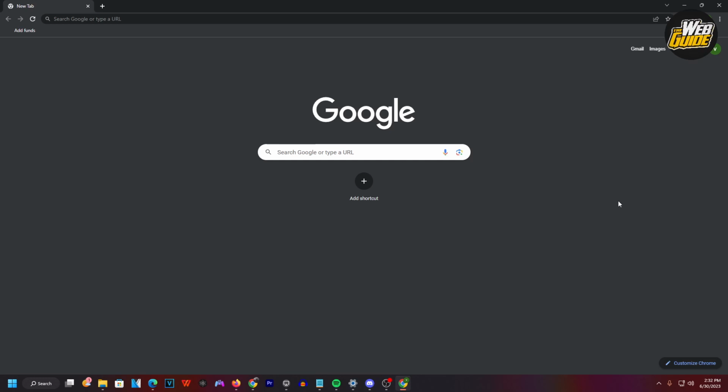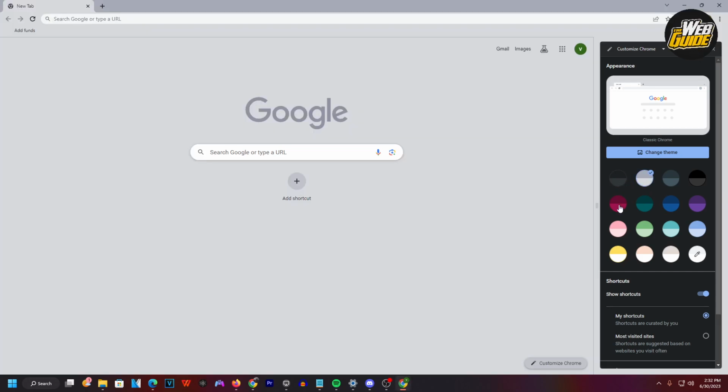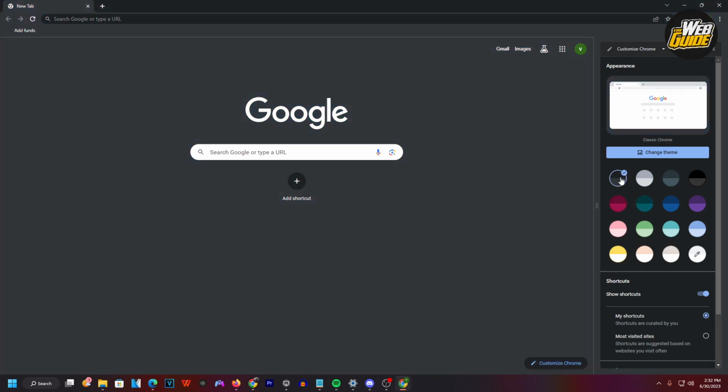Head over to the bottom right hand corner of your screen. There should be a little button here that says Customize Chrome. All you have to do is just go ahead and click on it. Once you do that, you should be able to see that we do get a couple of color themes that we can actually select from. Now, I'm going to go ahead and mess with it a little bit. You can see that it does change.